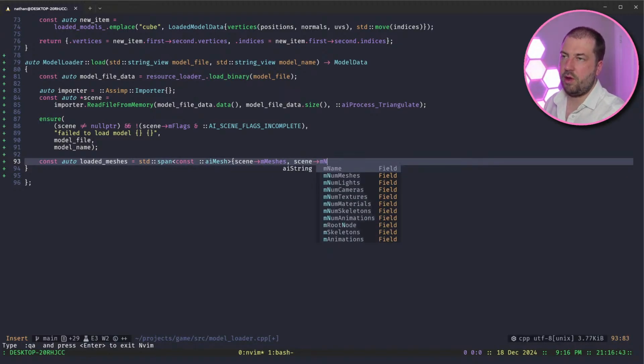mNumMeshes. One really weird thing about Assimp is it basically has everything as a public member, or a lot of things are, even including the ones that are prefixed with the member variable m. I find this very weird because it's not something you see very often. If I was to make a variable public, I would not preface it with m, personally.